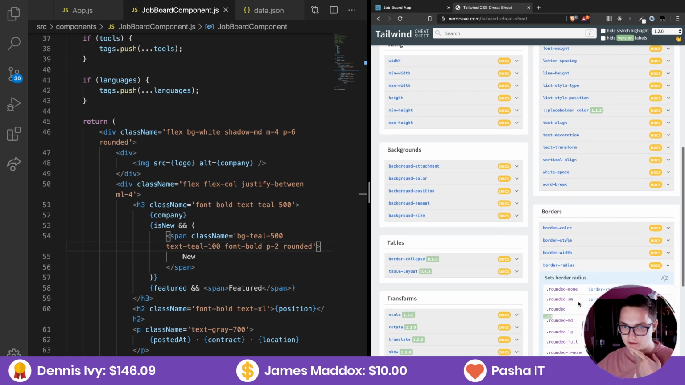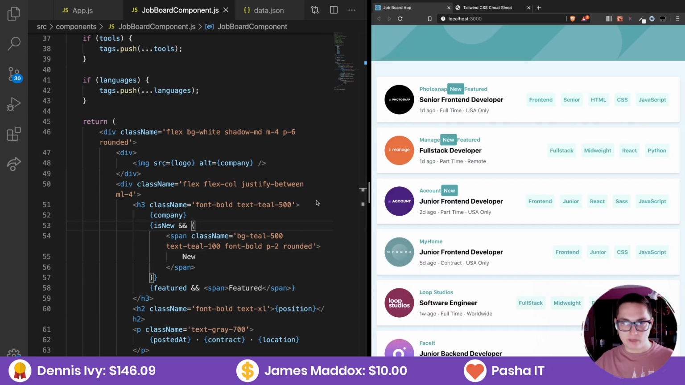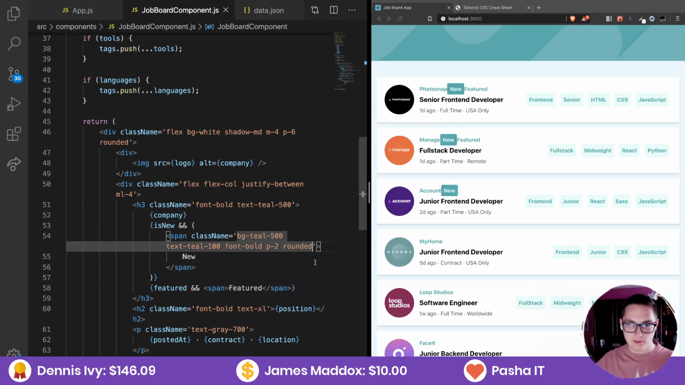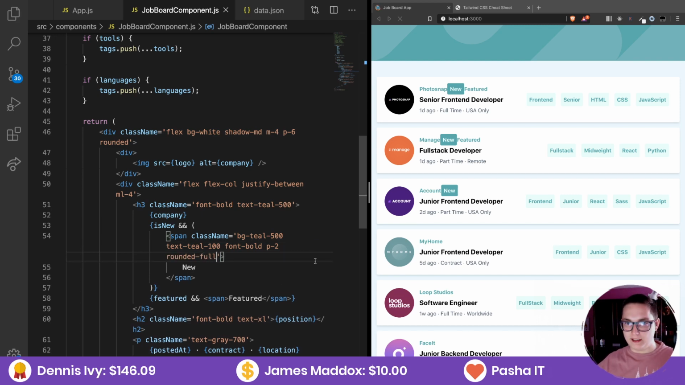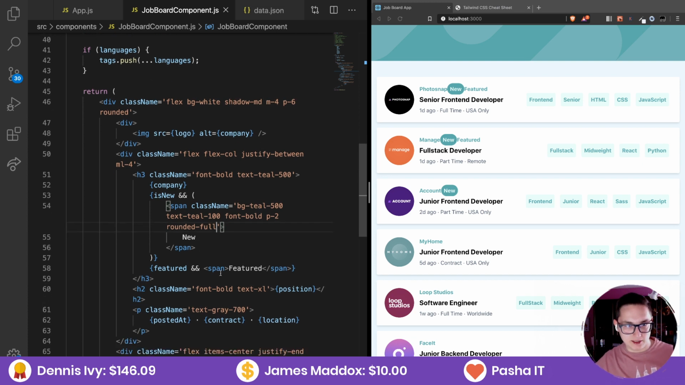Border radius. Border full, yeah, I knew it. Pretty happy. Okay, border full, and now they're rounded. Awesome. Now this, well, we could copy this, I guess.